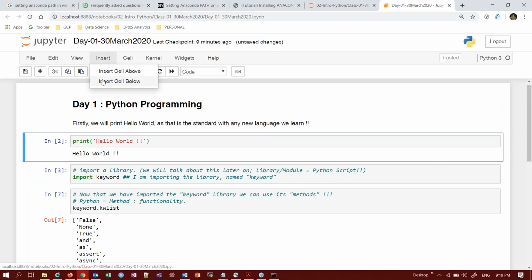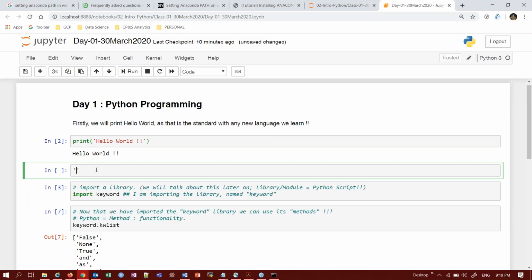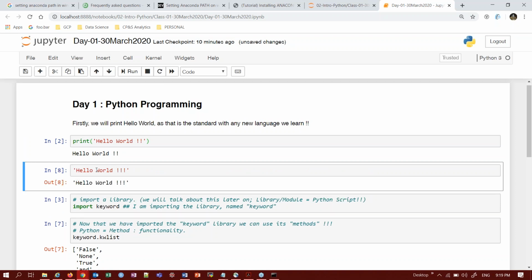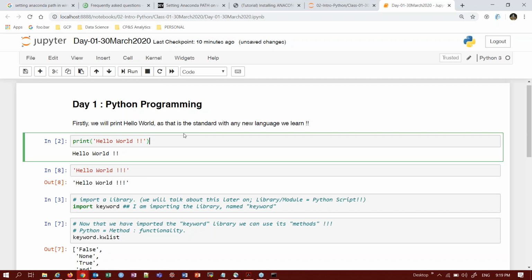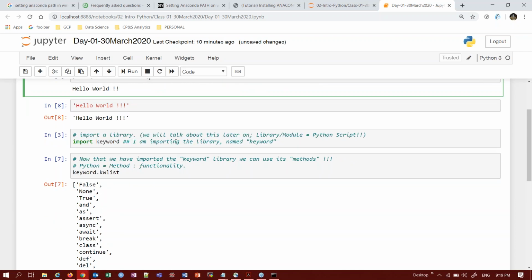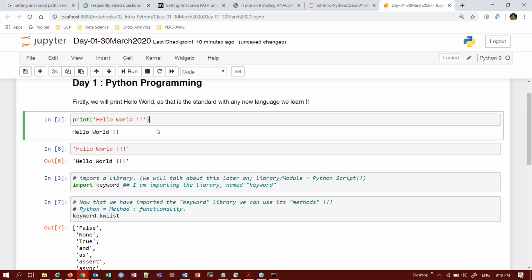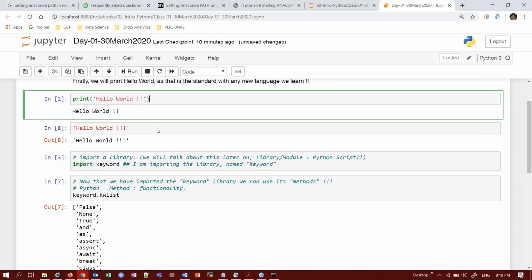Let's insert a cell below this and I will simply show you what I mean by that. Because you are inside a notebook, you do not need to necessarily use the print keyword. If you want to use, you can use. If you don't want to use, you may not want to use that. It doesn't really matter whether you're using the print keyword. In some cases, we are going to use the print keyword, but it is not a mandate.